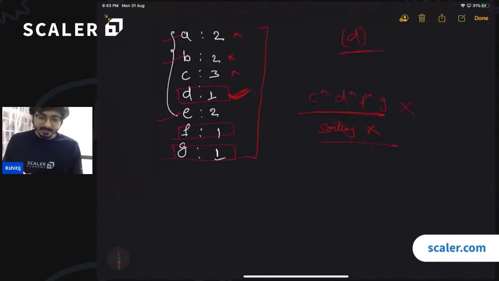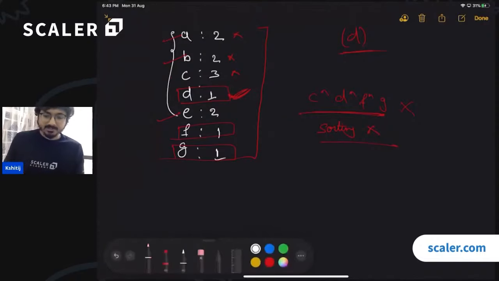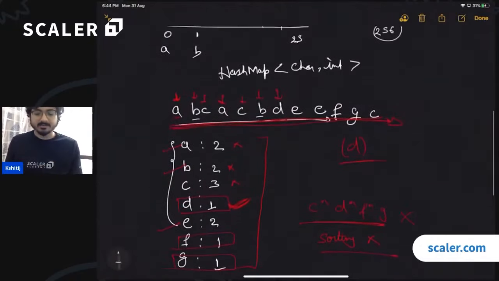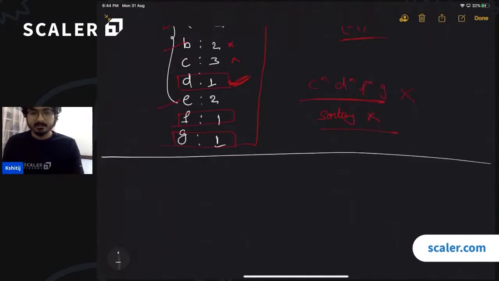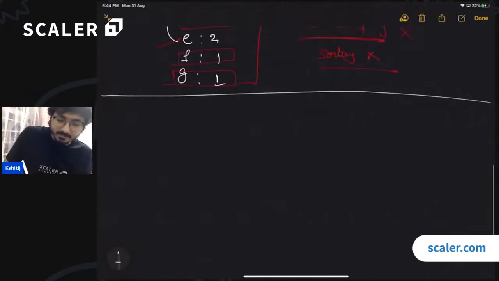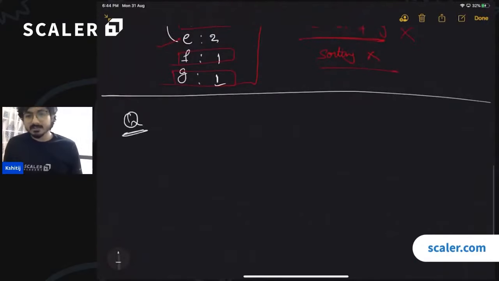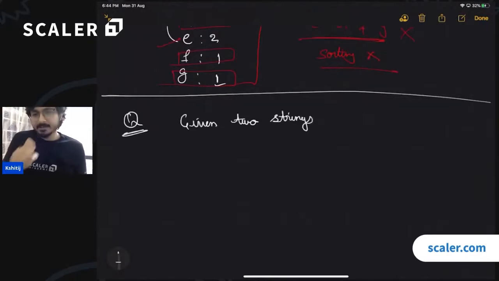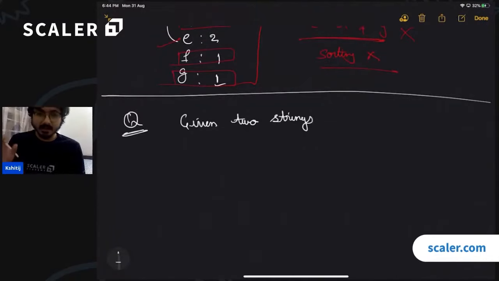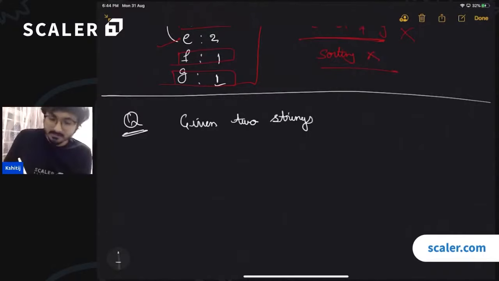Okay, let us solve another very interesting problem. So now you should keep an eye on how the hash map is enabling you to solve this problem very easily, right? Okay, let's move on to the next problem. The next problem says that you are given two strings, okay, and you have to tell whether the strings are isomorphic or not.